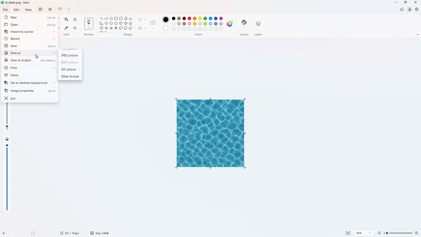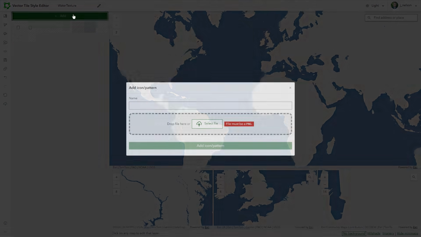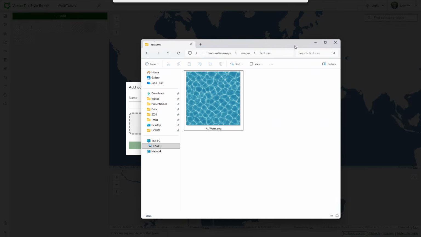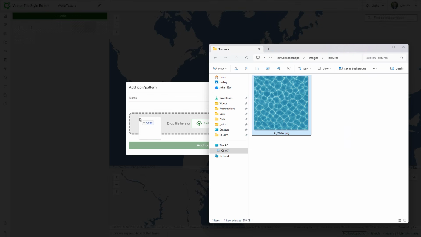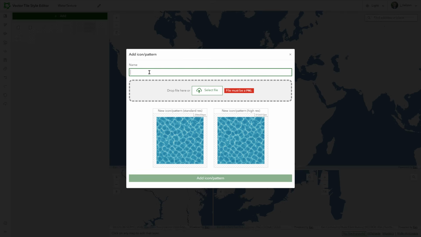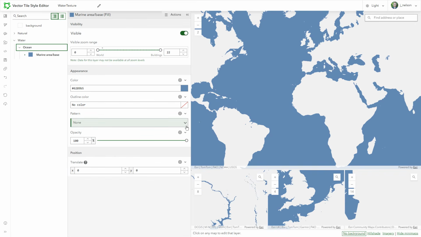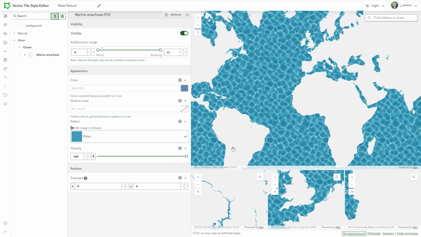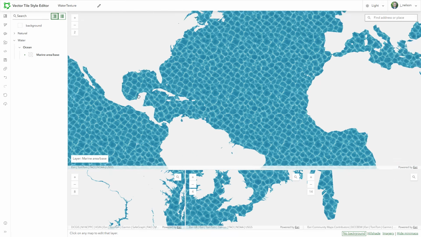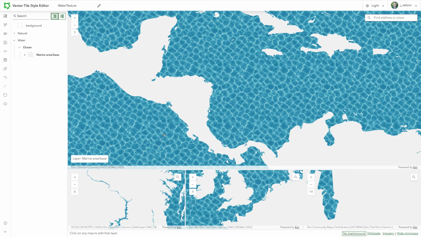And of course I'll save it as a PNG, which I can add to my set of patterns in the vector tile style editor. In you go. It even automatically creates a half-sized version of it for me, which the base map uses for mobile applications. So I'll name it and add it to my list of patterns that are available. Then I can go back to my layer styles and give my water a water pattern. And that's it. Now I have a vector base map with a smoothly repeating water pattern at all scales.